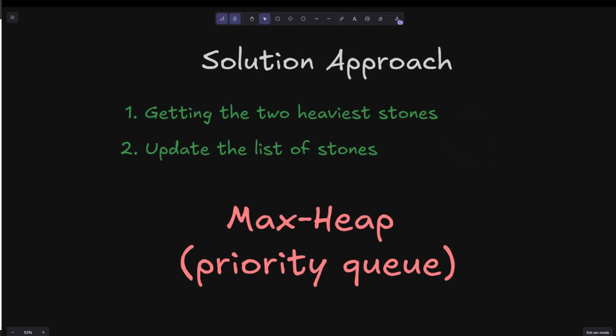Okay, now let's think about the approach we will take to solve this problem. There are two key operations here. First is getting the heaviest stones repeatedly. And second is updating the list of stones based on the result of each smash. The best data structure to handle this problem would be a max heap because it allows us to efficiently retrieve and remove the maximum elements. In C++, we can use the priority queue container as a max heap by default.